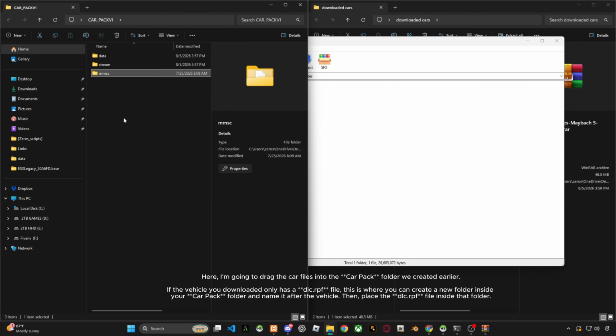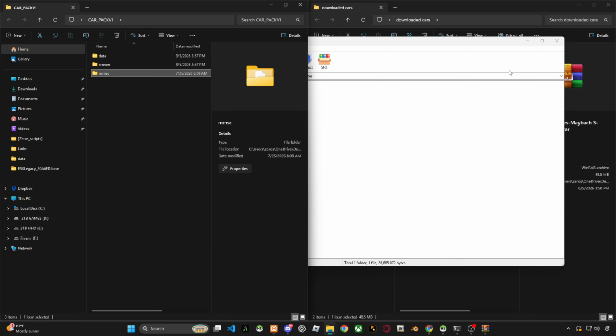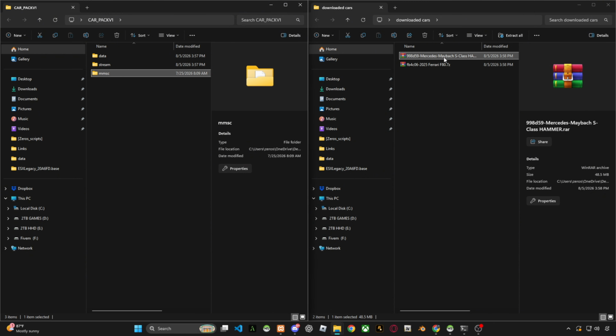Here, I'm going to drag the car files into the car pack folder we created earlier. If the vehicle you downloaded only has a dlc.rpf file, this is where you can create a new folder inside your car pack folder and name it after the vehicle. Then, place the dlc.rpf file inside that folder.